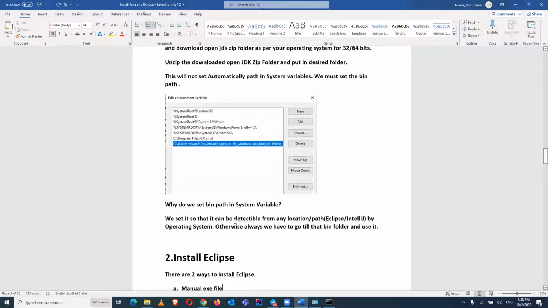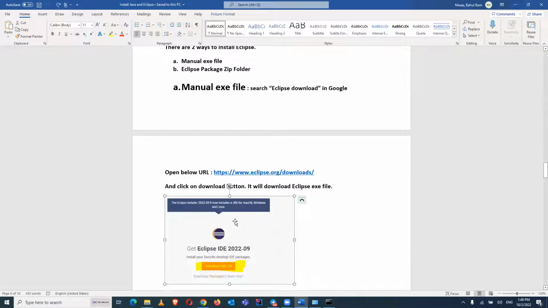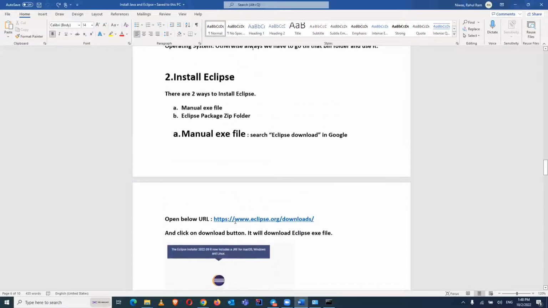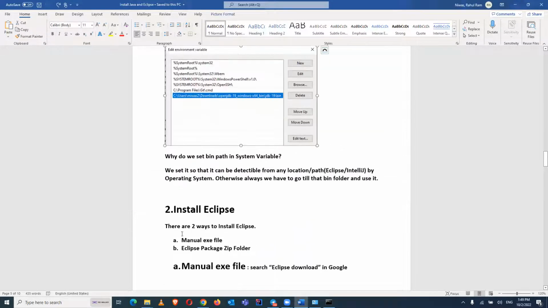Okay. So why do we set the bin path? That is one question that can be raised, right? We set it so that it can be detected from any location or path by Eclipse or IntelliJ or the operating system.